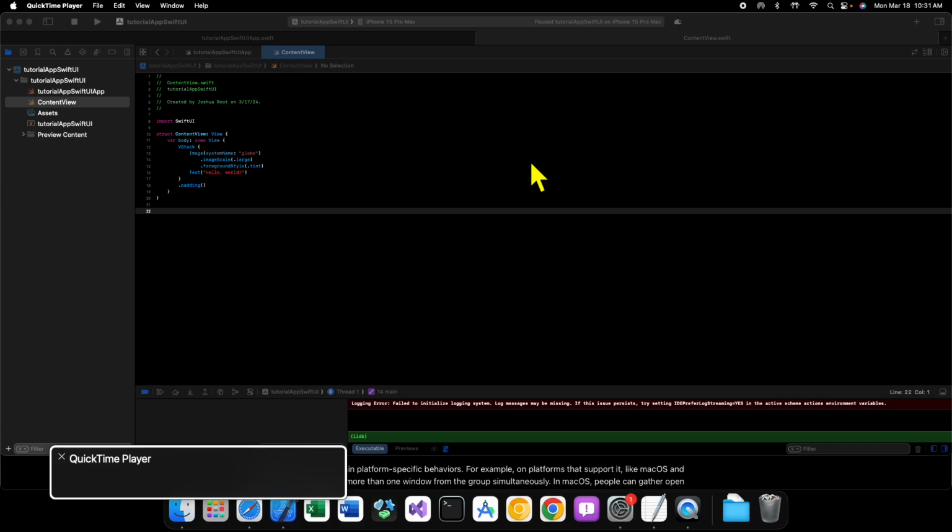Welcome back to another video, and in this video we're going to be continuing on with our SwiftUI programming tutorial series. In this particular tutorial we are going to be beginning actually writing some code and taking a look at some of the built-in views in SwiftUI. In this video in particular, we are going to be taking a look at the text view in SwiftUI.